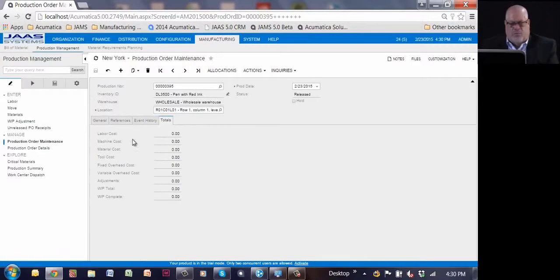And the Totals tab will break down the cost based on the labor by the machine, material, tool, fixed and variable overheads, any adjustments that I may do, and it will give me a WIP total for that particular production order. The WIP complete is either going to be your standard cost or planned cost. If they both equal out, then great. If they have a variance, then we'll write those transactions to the variance accounts.